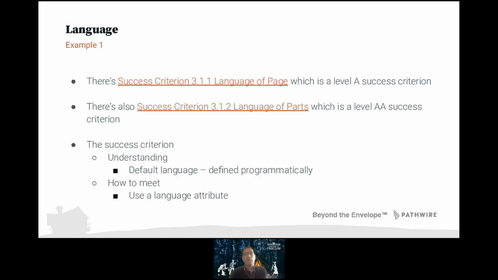It's worth noting that there is a related success criterion for Language of Parts, which can be used if the language of the text changes at some point down the email.